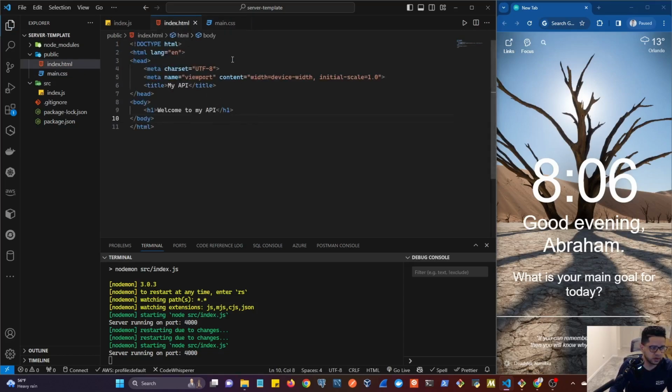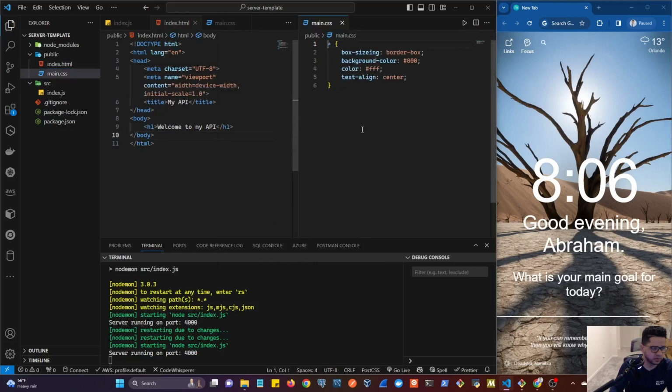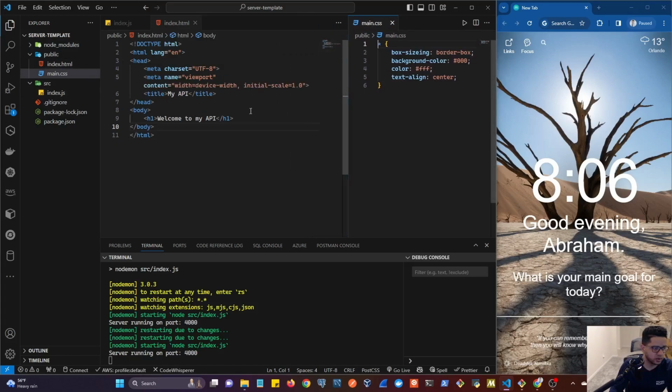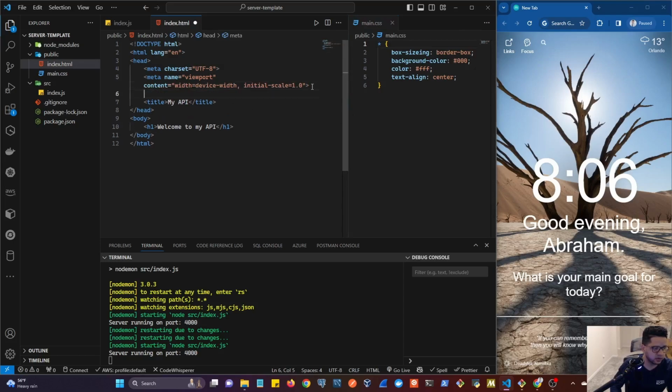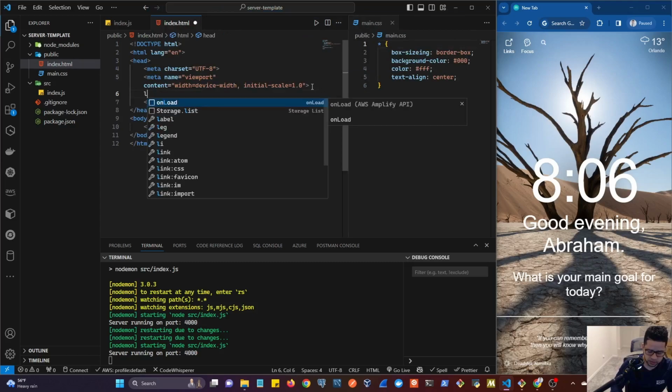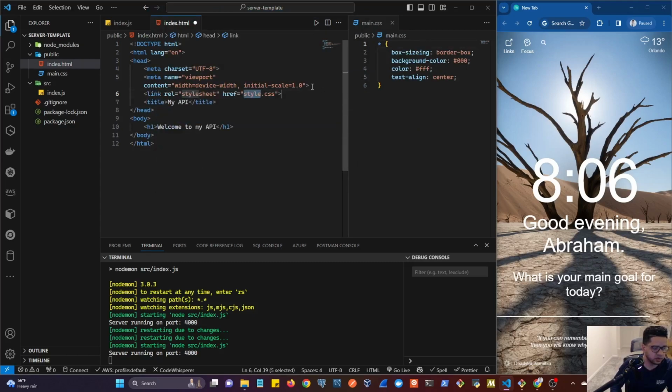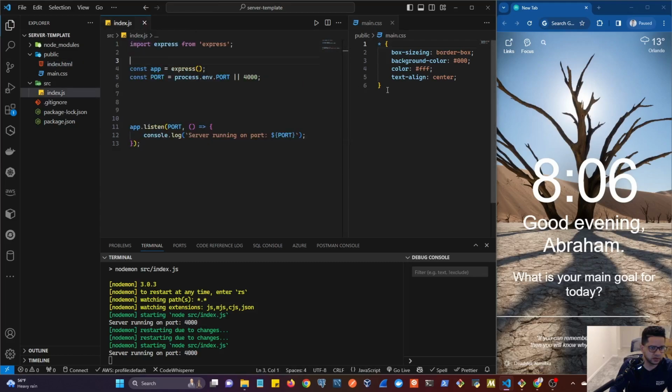So in the index now, I can open this to the right, and in the index we can link this together now. So let me make this a little bit smaller. Right on top of the title here, we can have a link. Let's just type a link and pick the CSS one, and instead of style.css, we call it main.css, and that should be linked together now. So we have our basic HTML page and our basic CSS in here as well.